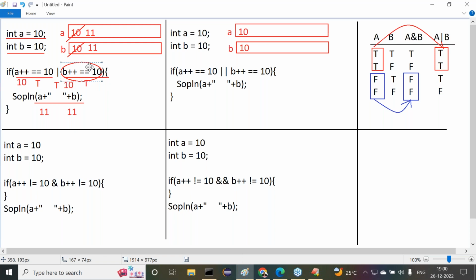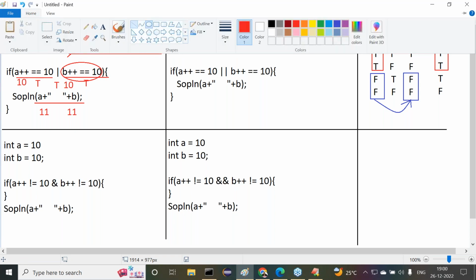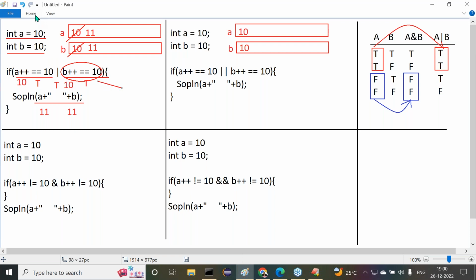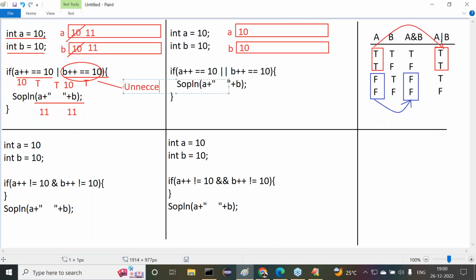Not required to evaluate this operation, or not? Come on, understand my point here. This operation is not required. This expression is not required to be evaluated here. Why? Because the first expression result is sufficient to find the result of the overall OR operator. But unfortunately, the JVM is evaluating it in the case of the single OR. So this expression evaluation is unnecessary. This is not required to be evaluated.